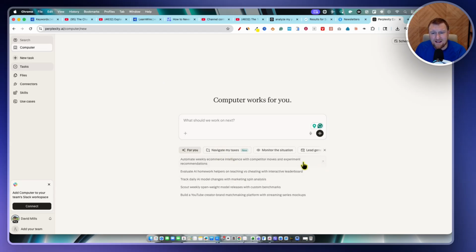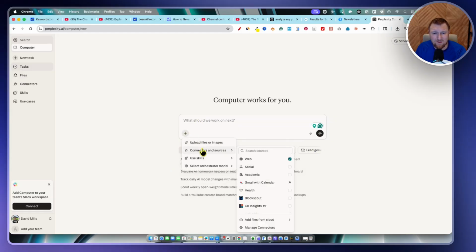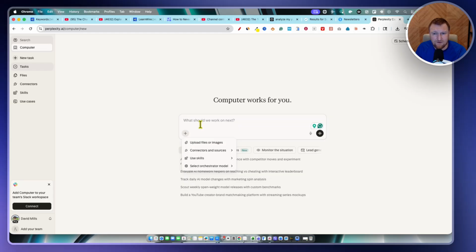We can navigate my taxes, monitor the situation, lead generation. We can do all kinds of stuff right over there. We can also go and attach. We can do connectors. We can do a lot of different things with Computer right over here. But really, I just want to, and it looks like we are under tasks right here.